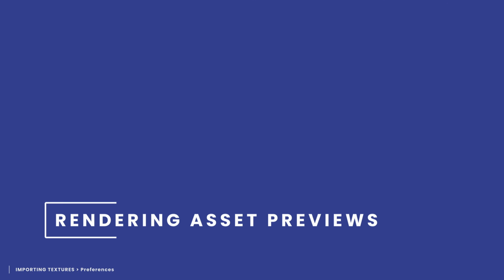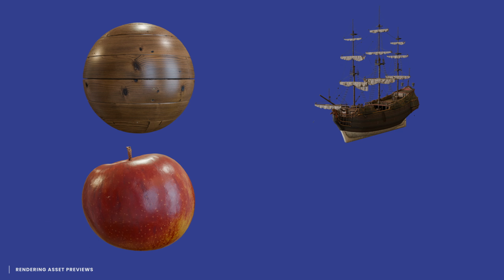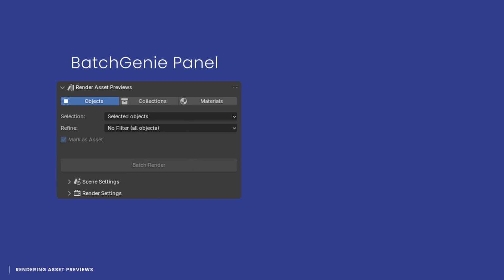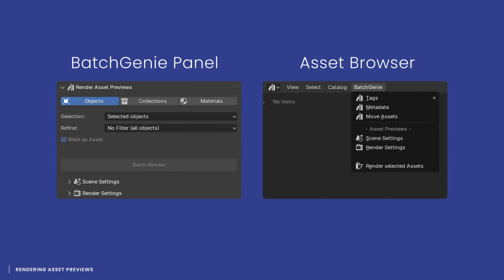Rendering asset previews. BatchGenie supports rendering previews for materials, collections, and objects, including VDB volumes. When it comes to rendering asset preview images, you have two distinct options. You can render through the BatchGenie panel, which makes it easy to generate previews in large batches. Or you can use the asset browser, which lets you specify which assets you wish to render previews for.